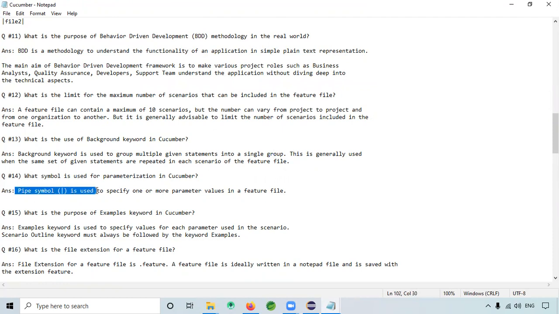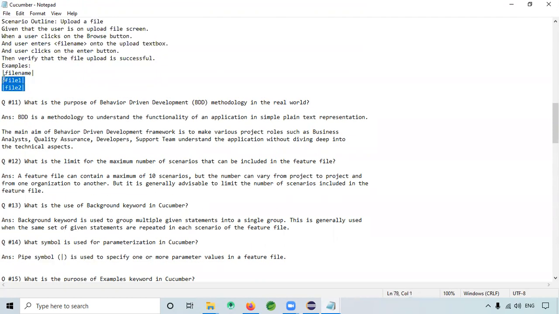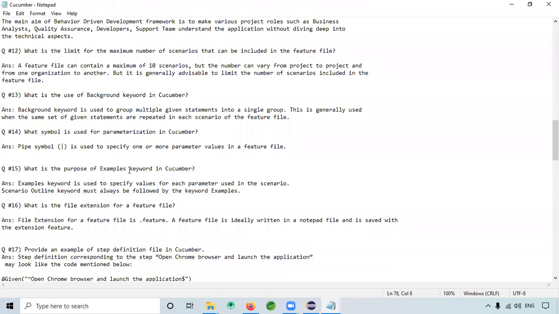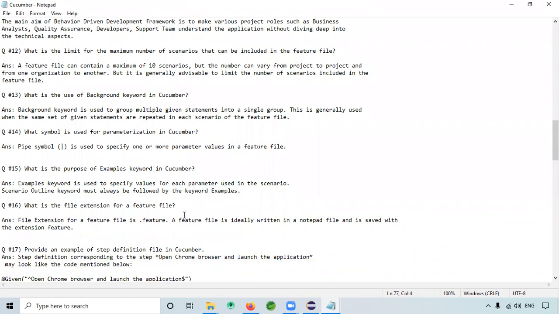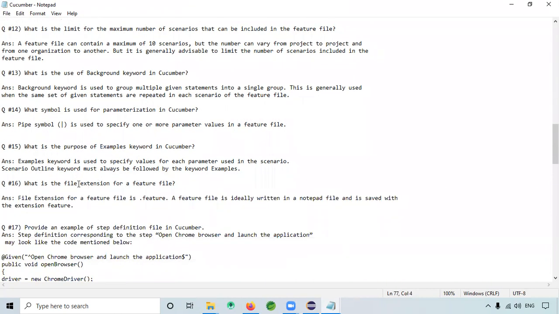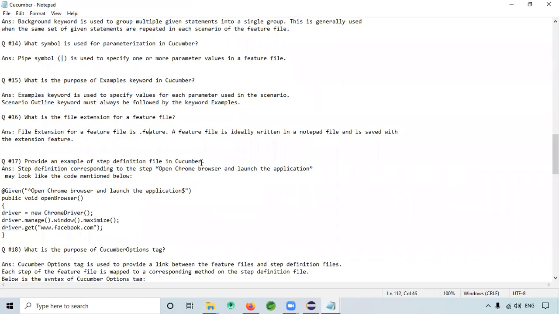Next, this one is pipe. Pipe here, we use with the examples. What is the purpose of examples? Examples here, we can give like this. What is the extension for a feature file? It is .feature. If they tell you to write the step definition, like given, open browser, like that you can write and you can show them if they ask you to.